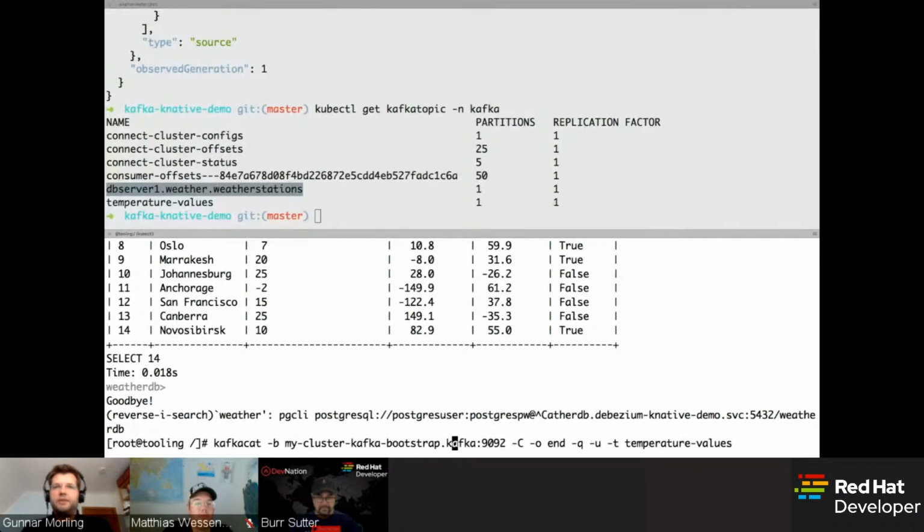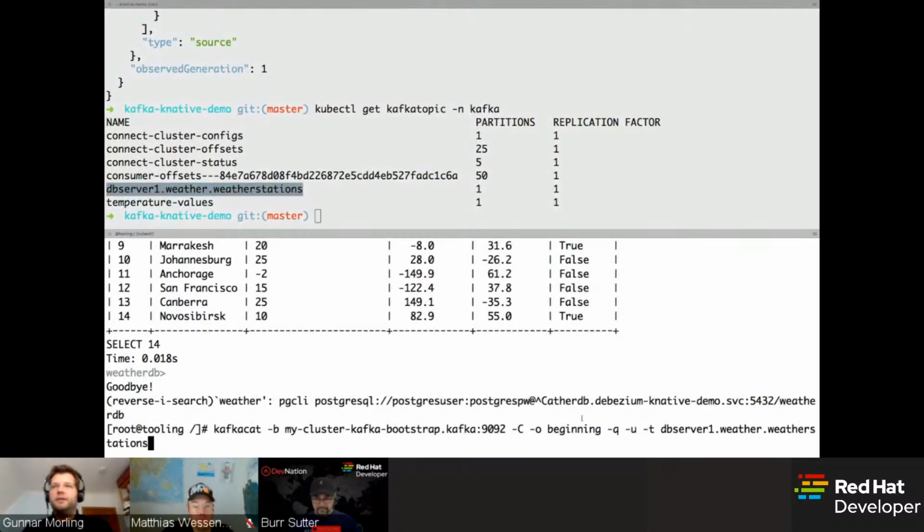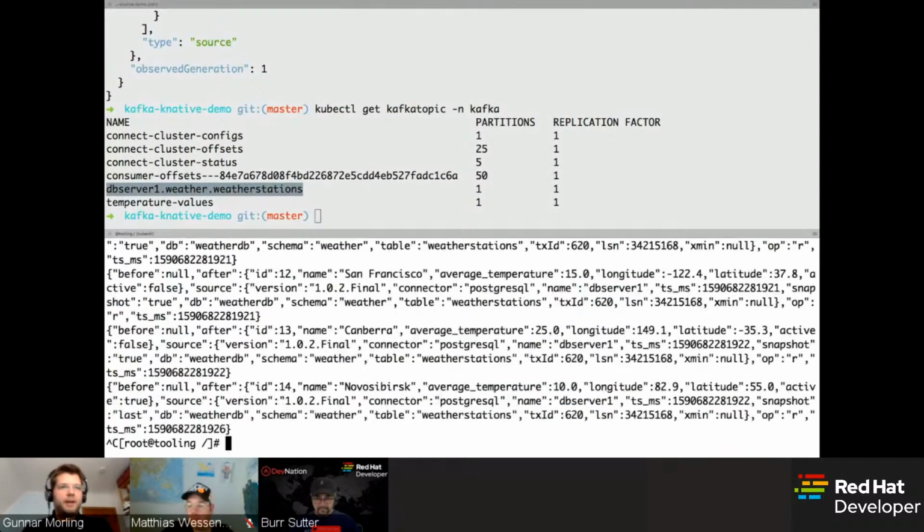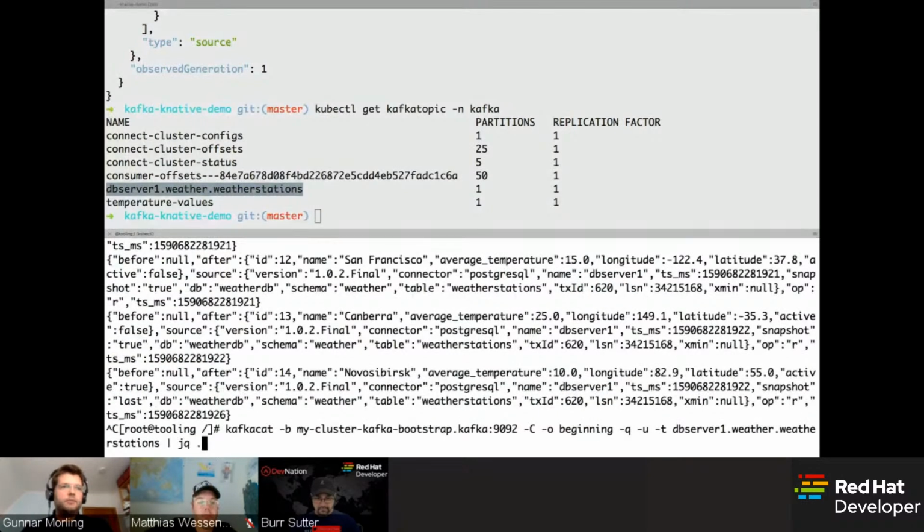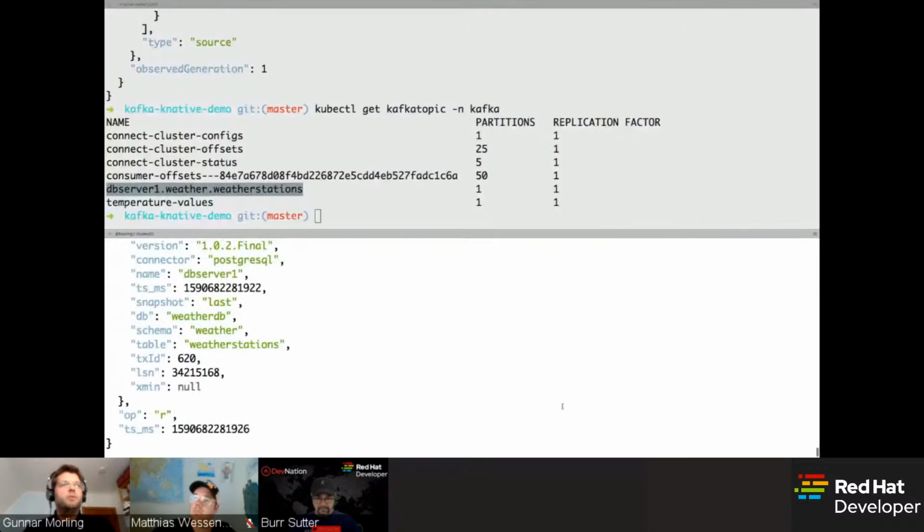Kafkacat, I'm using that again. And in this case, I would like to see this topic from the beginning because, well, no new events are arriving there as this is just the initial snapshot data. So let me take this, pasting this here. And let me pipe it to jq again. So now here we see the data from the weather stations topic, right?